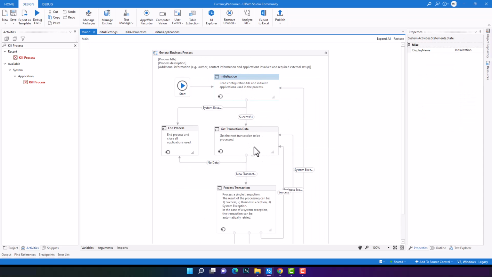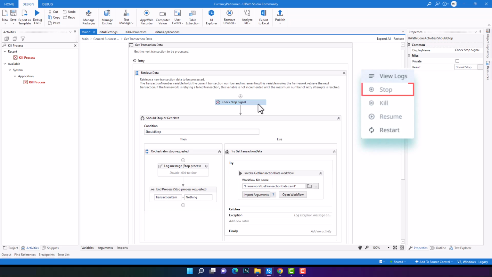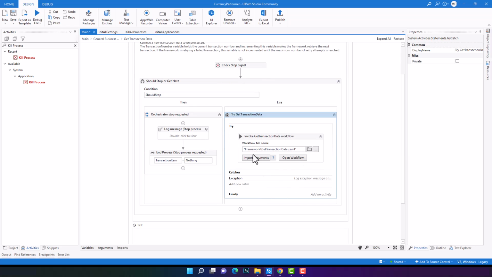Let's move on to the next state, get transaction data. In this state, we get the transaction items from the queue to process them in the next state. Here we have check stop signal activity to check if we got a stop request from Orchestrator. In case we didn't receive a stop request, we move on to else part. Here we have this workflow.